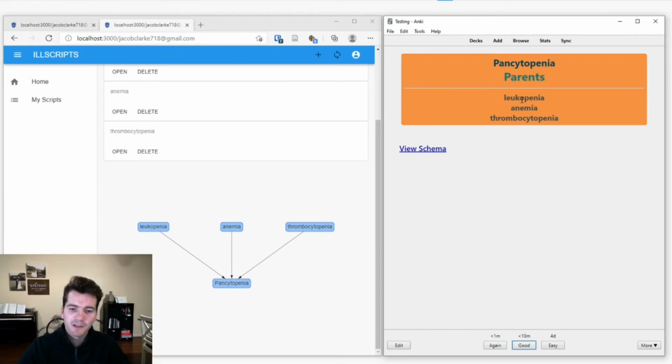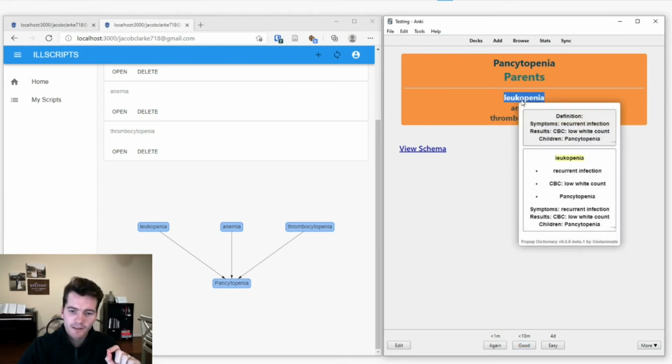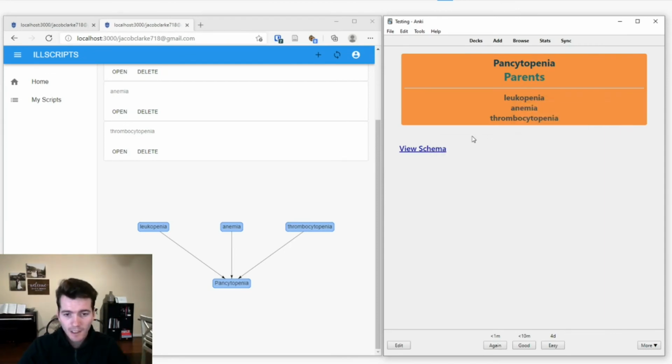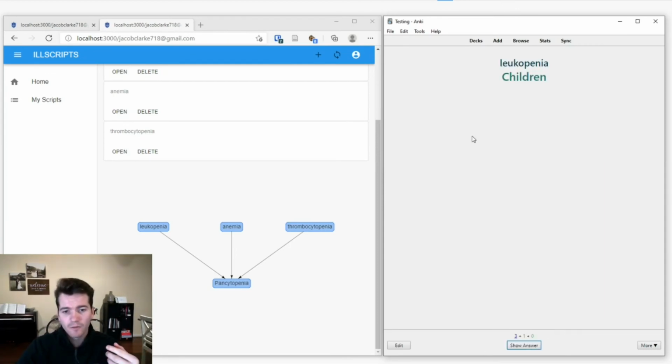And thanks to our pop-up dictionary, we can now highlight each of these cards, and we can see the definition that we've made for them. So definition of leukopenia is that it has symptoms of recurrent infection, and the results have a CBC with a low white count. You can additionally go a level deeper and find pancytopenia as a child of it. So going through this deck will help you to memorize the structure of the schema.